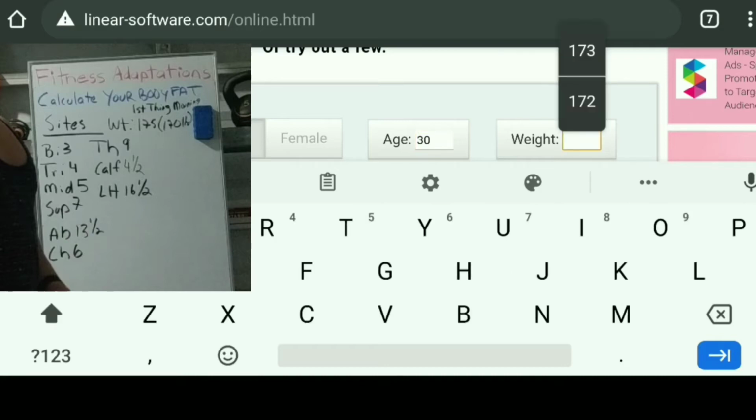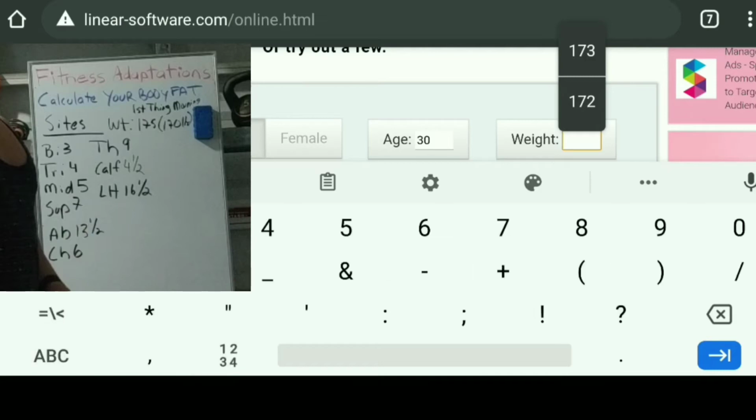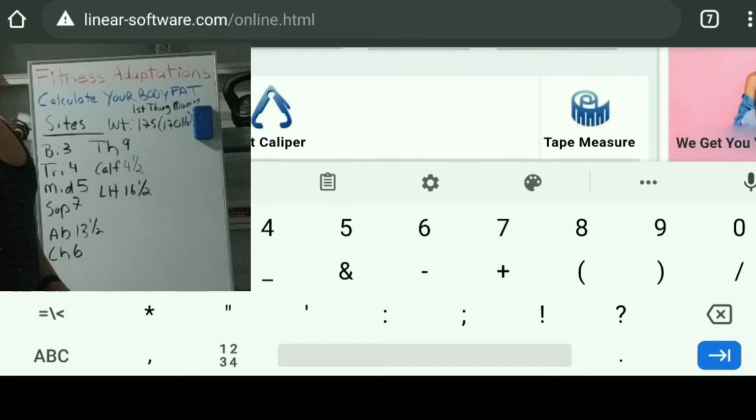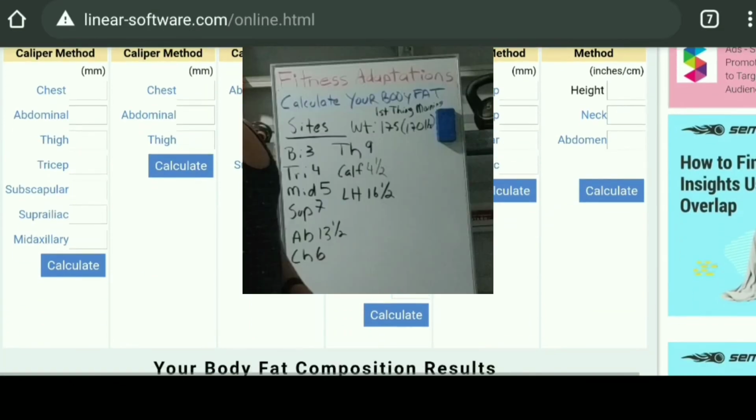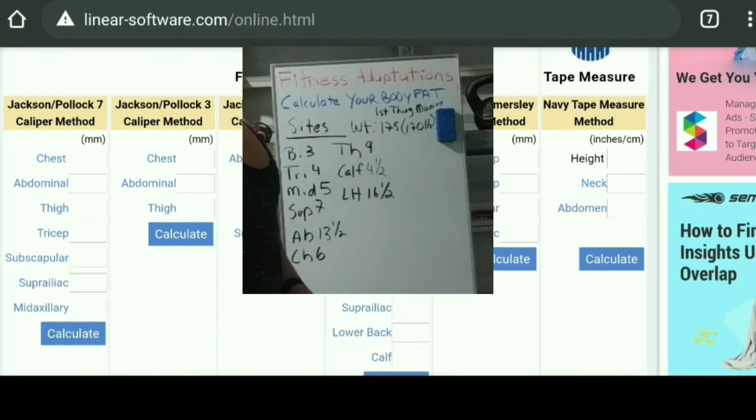And my weight, I'm going to use the net weight. Remember, I have my morning weight, which is 175, and I subtract 5 pounds for food and anything I might have in my stomach that counts as lean mass as opposed to body fat. So I'm going to put the 170 as my net weight. I always subtract 5 pounds. Once I do that, we're going to start with the measurements. We're going to use the Jackson-Pollock first.